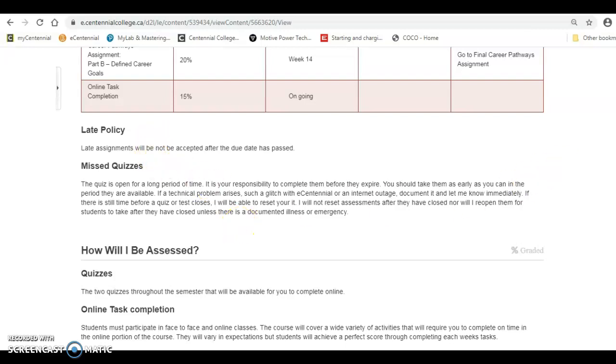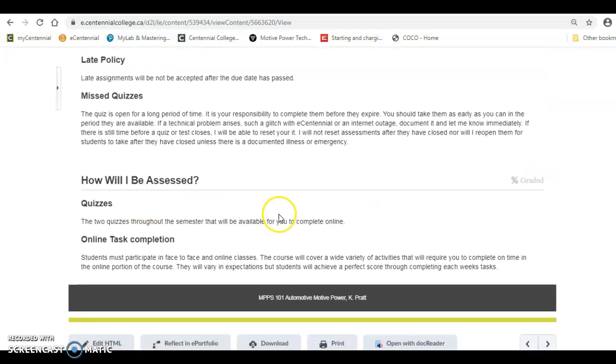So for ours, we have some quizzes that will be found throughout the course and online task completion. So there's a percentage of your course that is based on you just being online and doing the tasks that are assigned to you, as you might be reading, maybe watching videos, completing something. All of those are a part of your online task completion grade.